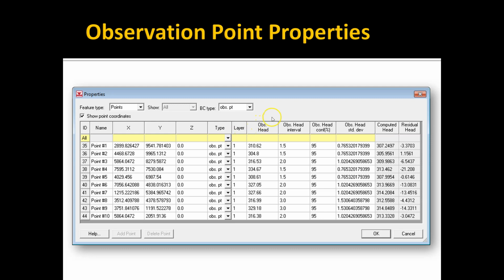And then we have the observed head. These are the values you observe in the field. And then there's an observed head interval and a confidence. The default confidence is 95%. I would recommend that you leave it that way. And then the observed head interval, this is like your calibration target. So 1.5 would mean we want the computed head to be within 1.5 meters up or down of the observed head. That's one way to think of that.